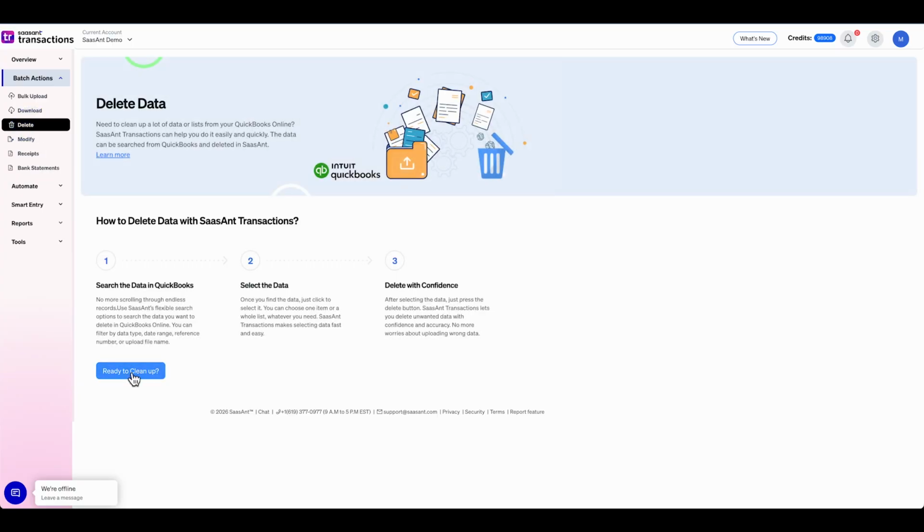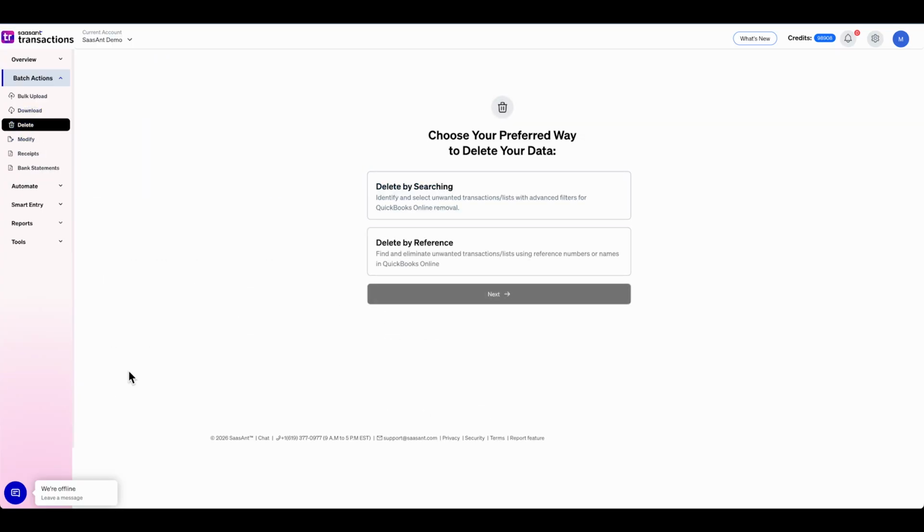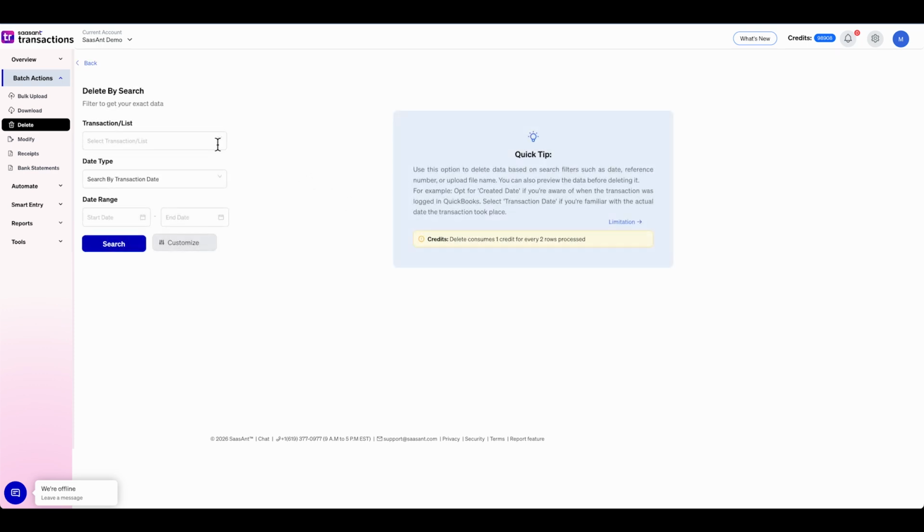You will see two options, Delete by searching and Delete by reference. Delete by searching helps you filter and select checks using conditions like date or amount. Delete by reference helps you delete specific checks directly using known check numbers or references. Let's choose Delete by searching.